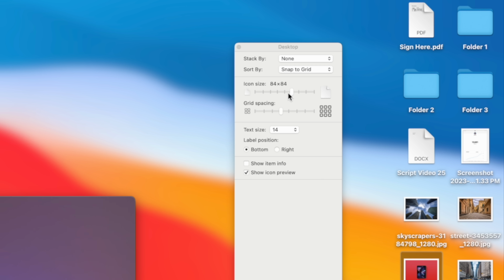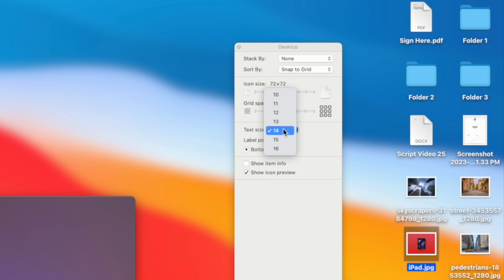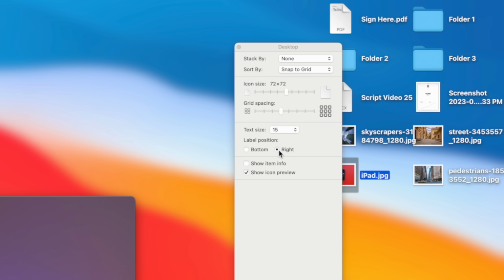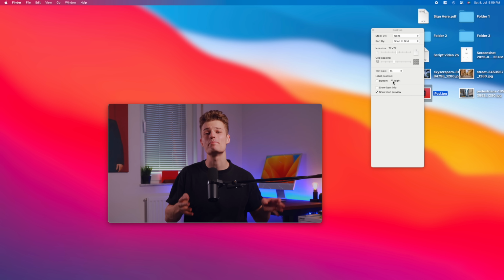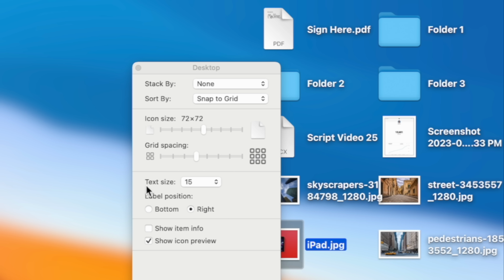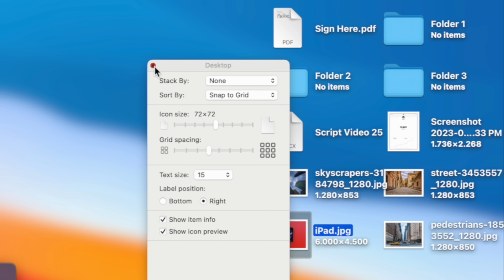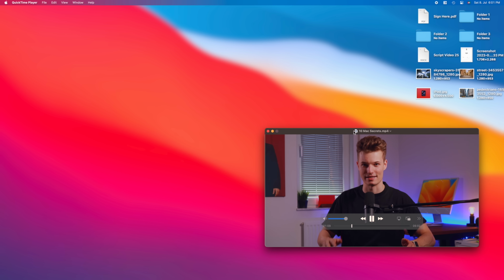Second, you can adjust the icon size, the text size, and position the labels to the right of the icons. For me, that makes it much easier to locate the files I'm looking for. And finally, you can check the box that says Show Item Info, so you can always take a quick glance at each file's size. Pretty neat.